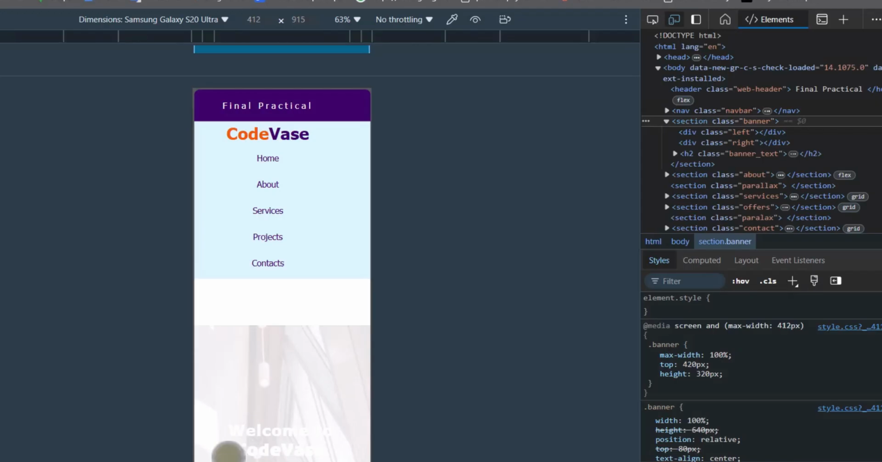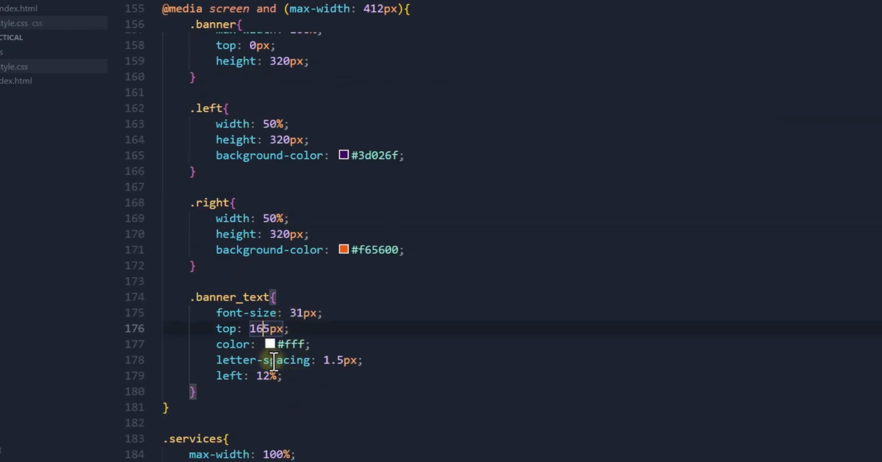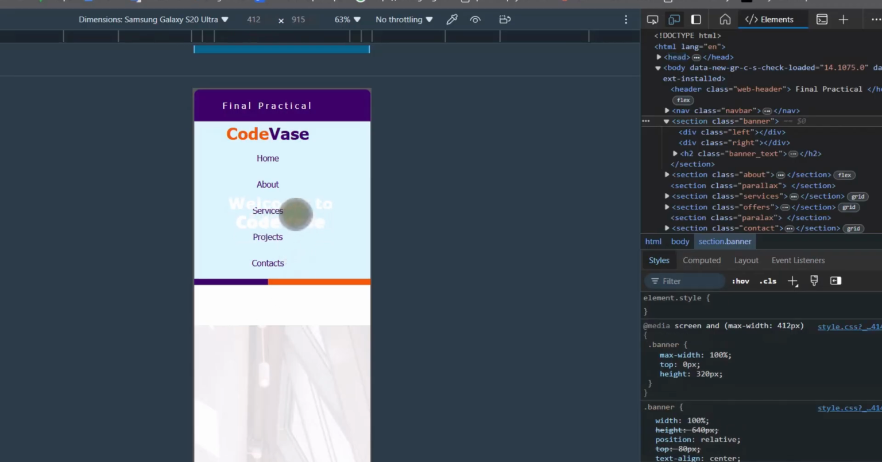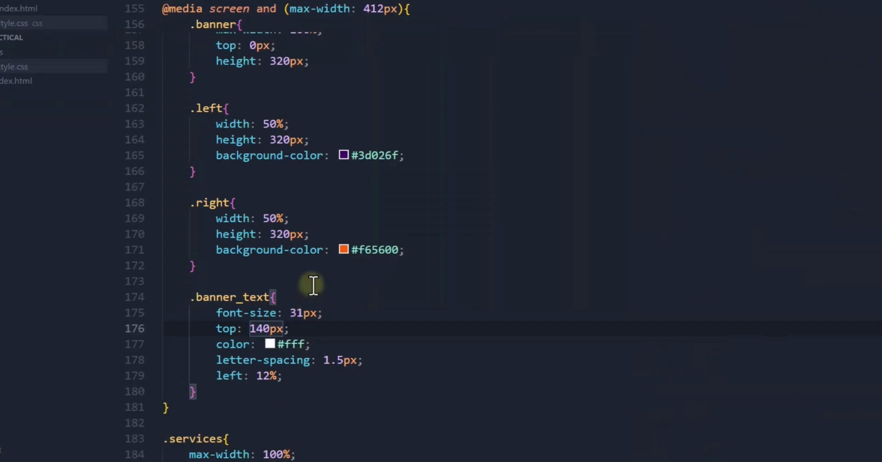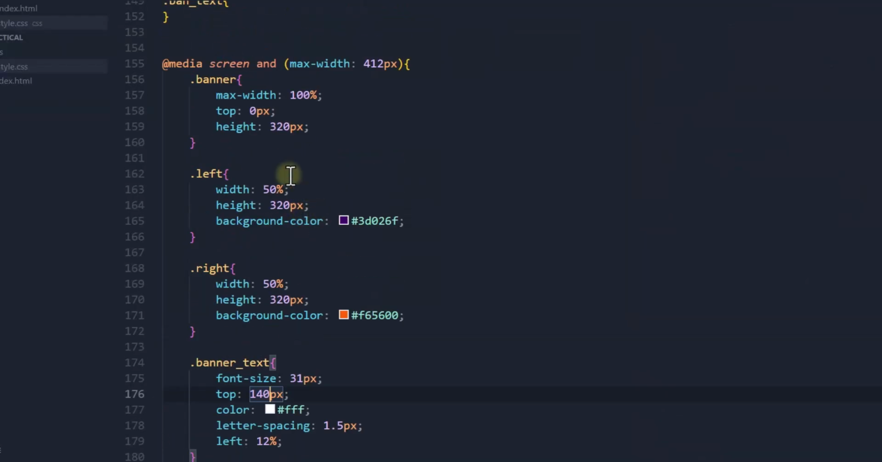Just say top 0. Let's see what will happen. Okay, it's touching the top here. We want it to come down more. You can see this guy right here. So what we're going to do for our banner is something else. We're going to say banner text top should be 140 pixels. We want this text to come up more. So let's start pushing down. Sorry, 200.